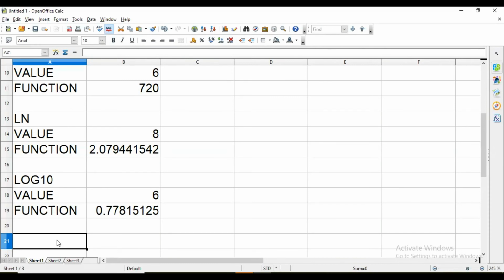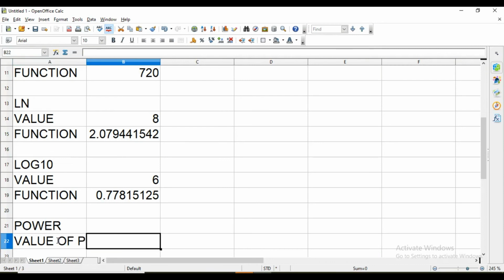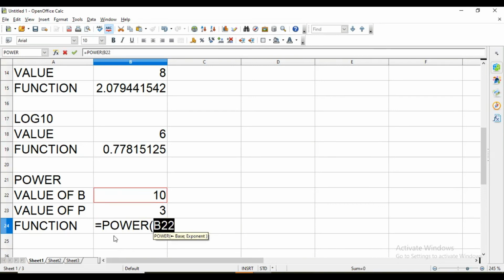Now power function. For that we need to provide two values, that is value of base and power. So first we are taking base, a large value, base is 10 and power is 3. In your book it is showing comma, we are going to use semicolon and let's see what happens. Okay, it is working. So semicolon between two values, so first value is for base and second value is for power.